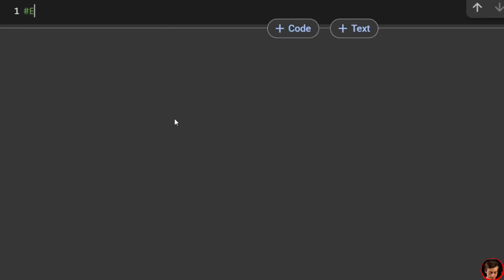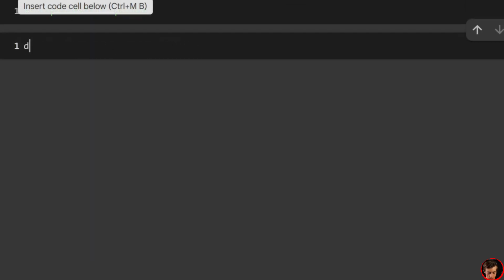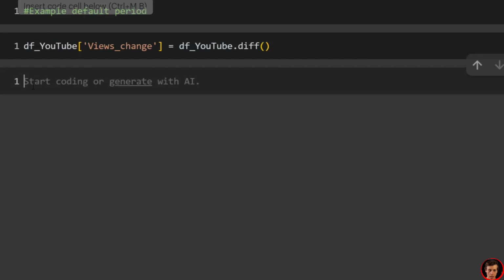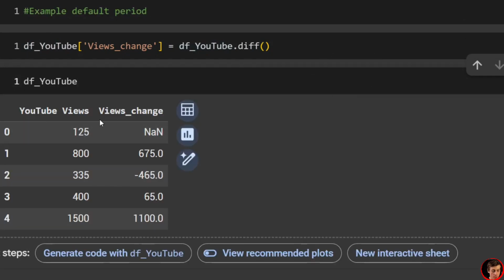So let's start off with example number 1, and what we're going to do on this is use a default period of 1, and we're not even going to pass in any parameters. So we're going to say df_youtube, and inside over here, we're going to say views_change. So views_change is equal to df_youtube, and all we do is .diff, right? I'll show you the results here in a second. Easy as this. Just put .diff here at the end, and you'll see the views change difference.